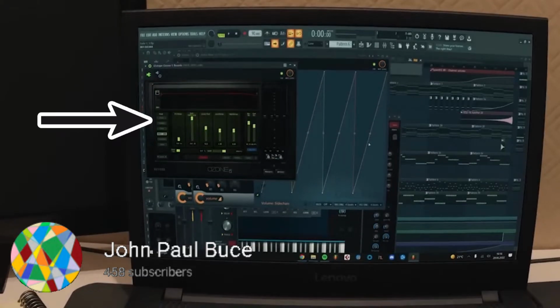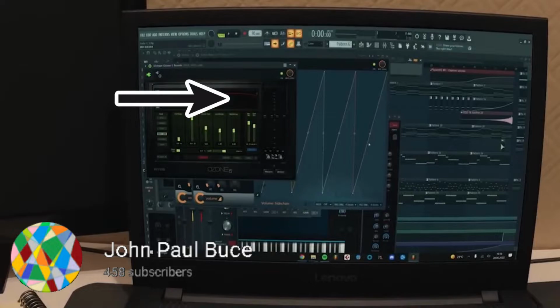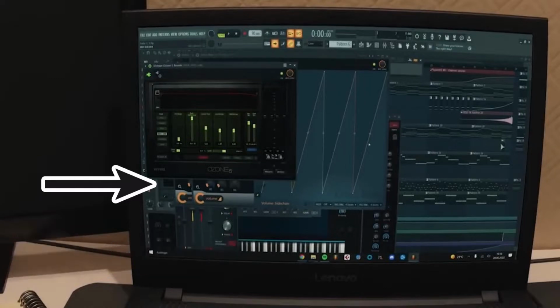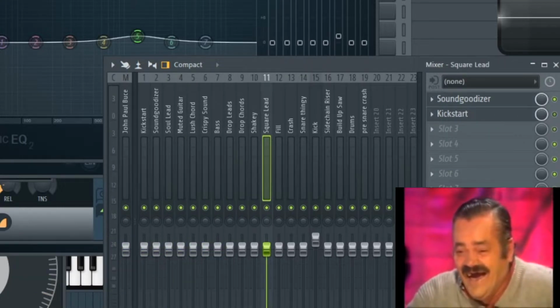Oh wait, another plugin loaded. It's Ozone Reverb. There is a high shelf going on there. There is another plugin here, I don't know what it is because it's behind everything. But I don't care about most of these effects anyway. I'll just use Soundgodizer in all of the mixer tracks, LMAO.